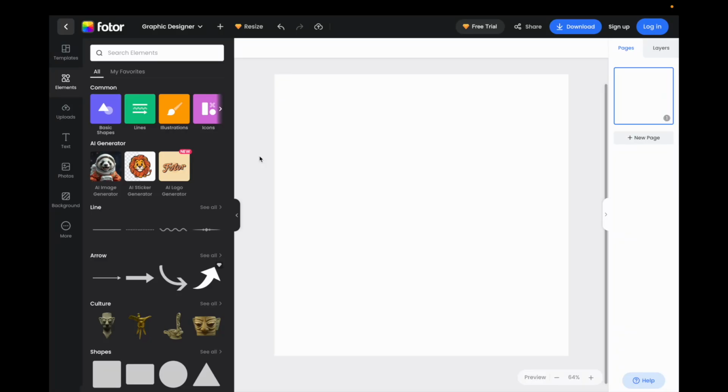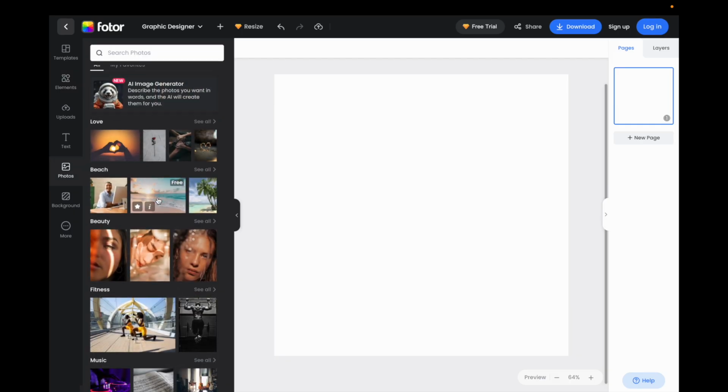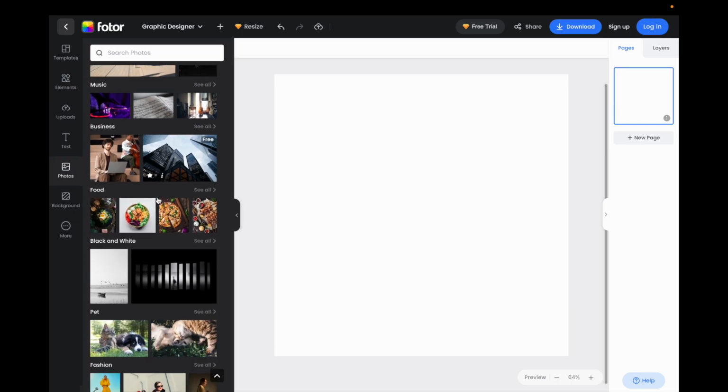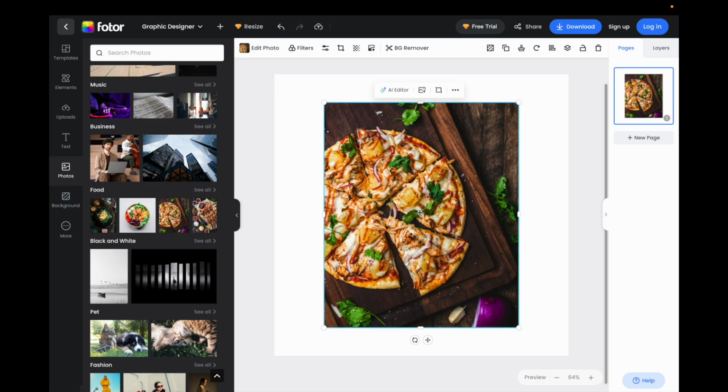So in this Fotor tutorial video, I'll be showing you guys how to adjust the image brightness of an image here on Fotor. So once Fotor's opened up, I'm going to go and add a photo to my design. How about for this example, I add this pizza right here.